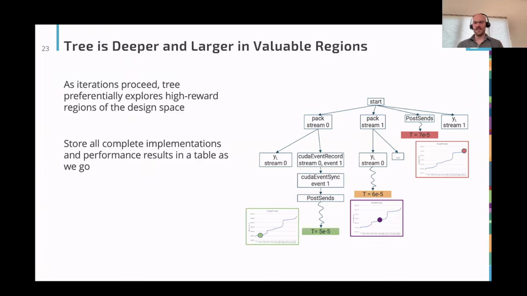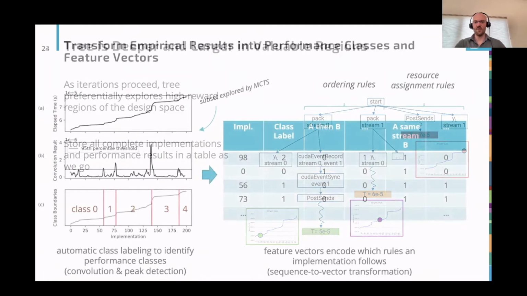And as the iterations of this Monte Carlo tree search proceed, the tree becomes deeper and larger in these high reward regions of the design space. But regardless of this, as we go, we're going to store all of the complete implementations and performance results, so that we can generate these design rules later.